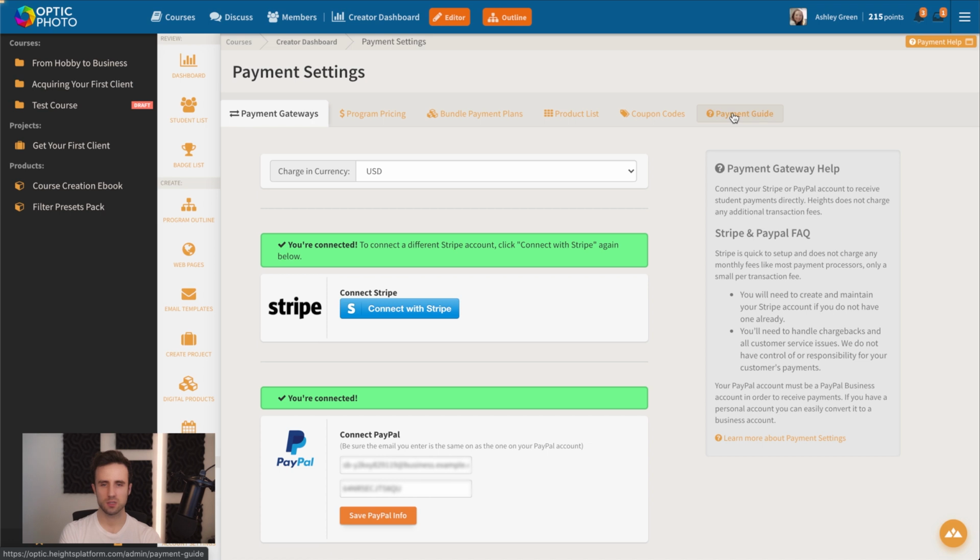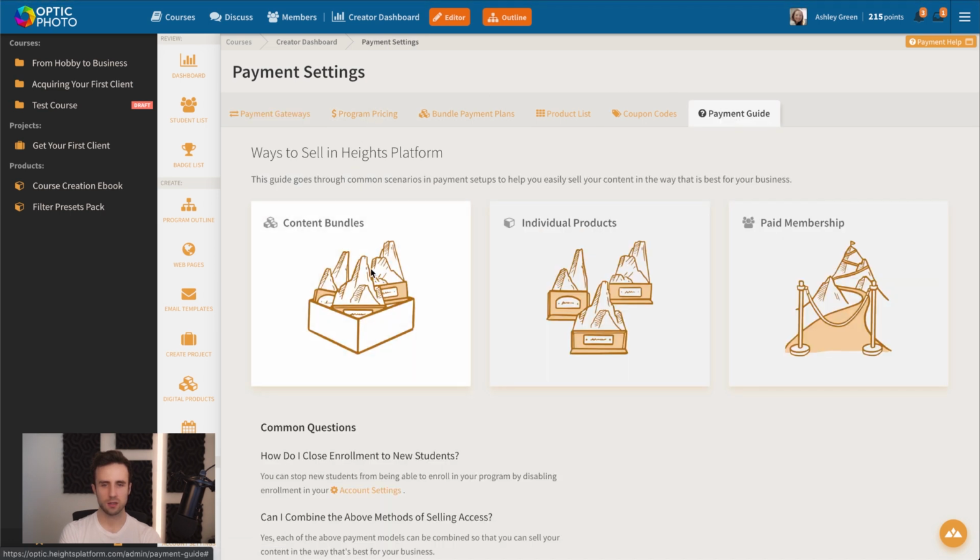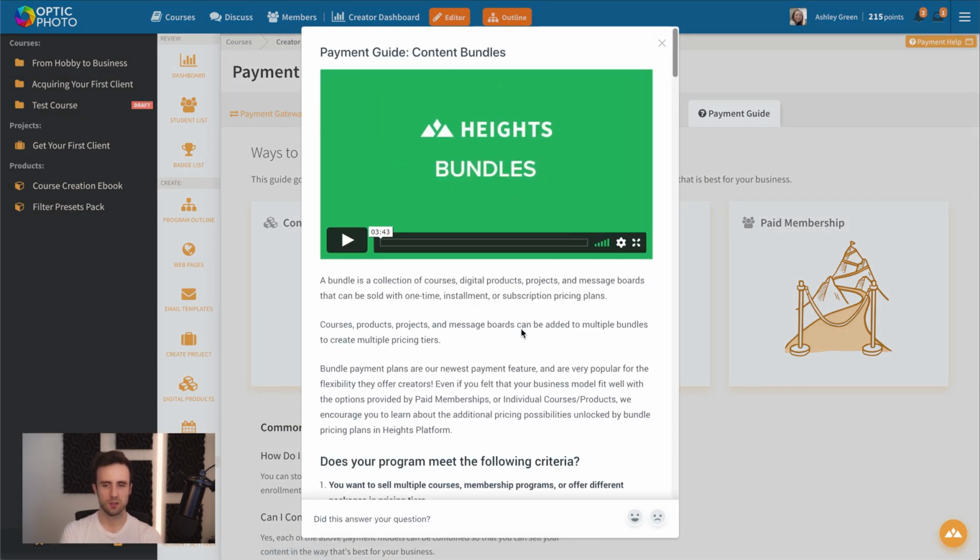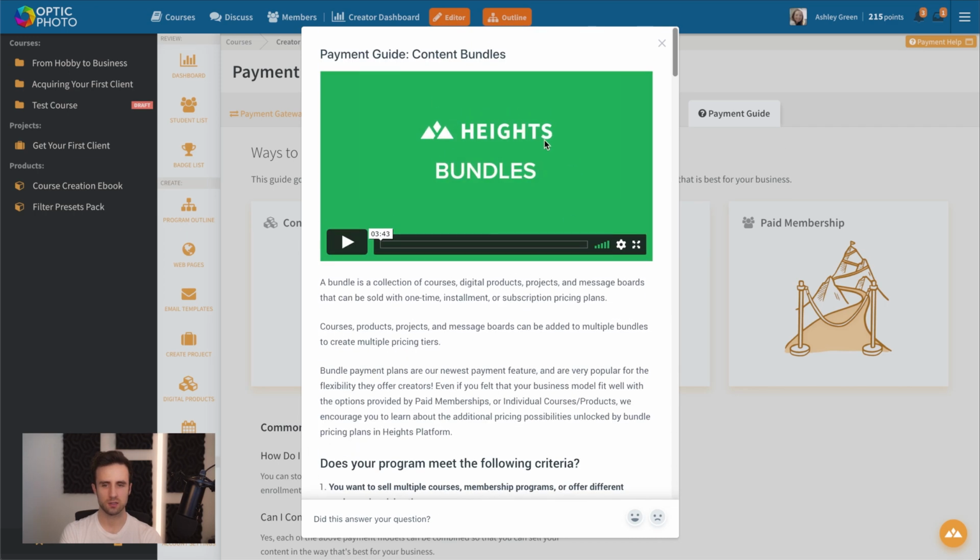If you have any other questions, I would encourage you to take a look at our payment guide tab inside your payment settings. We describe the three main options that you'd have, which you may or may not want to combine with each other, which is basically selling bundles of content, so a collection of courses, projects, digital products, message boards, or selling individual courses, individual products, or selling a complete program as a paid membership. And clicking on each of these will take you to the help article for each one, as well as video tutorials to walk you through all of that.